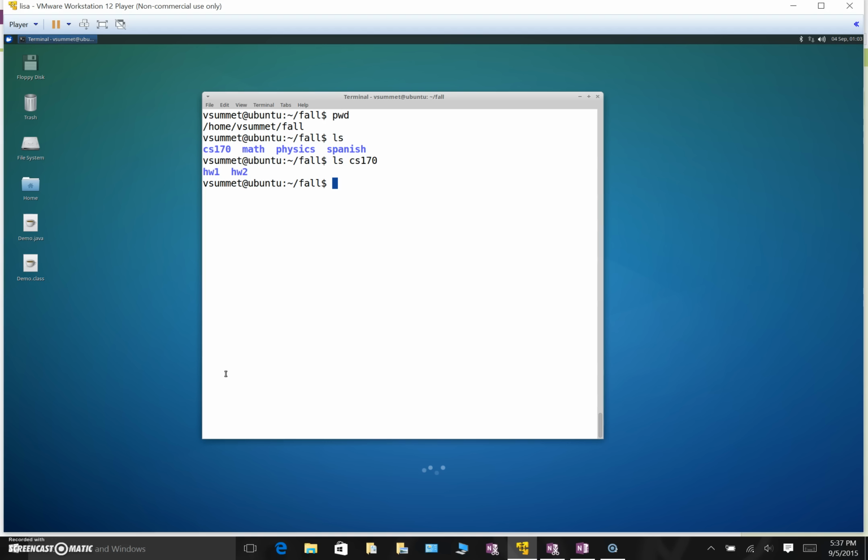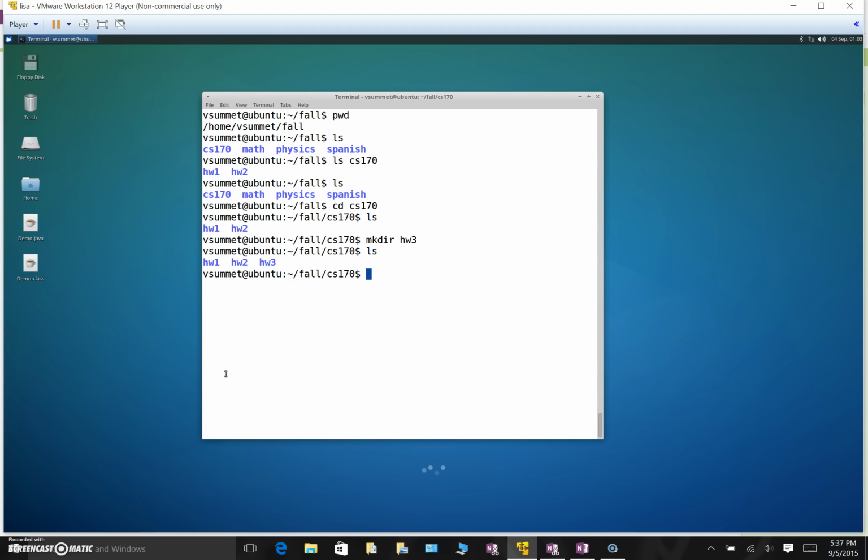Well, I'm in my fall directory currently, and again, the hierarchy here is there's the fall directory, and inside of that is CS170, and I want to create a homework 3 and 4 folder. So I can do this a couple of different ways. The first way is I can move into my CS170 directory, and I could issue my command to make my new homework 3 folder. So I look around and I see I have homework 3 directory created and ready to go. I'll move back to my home directory now.